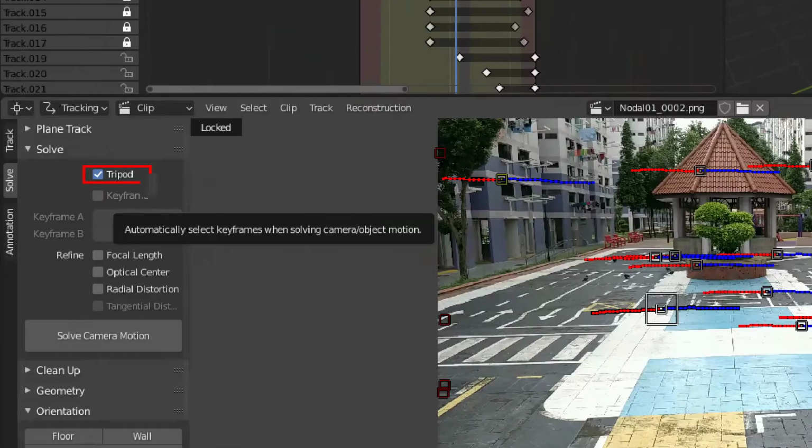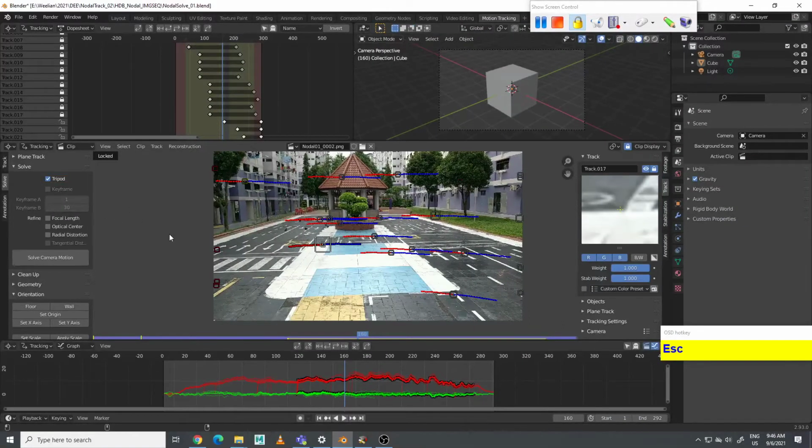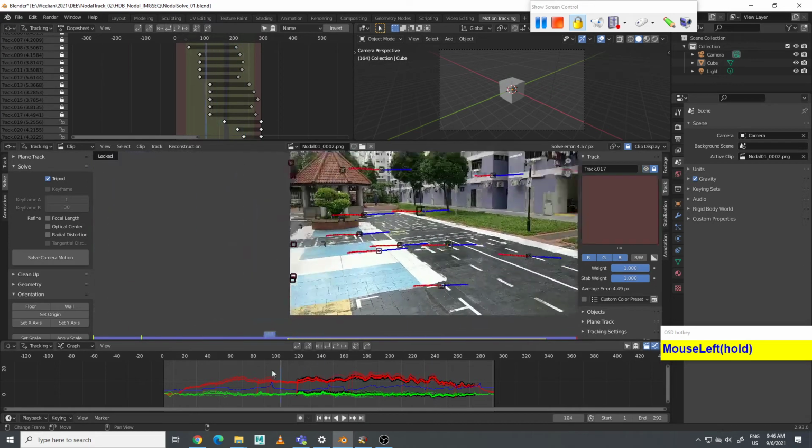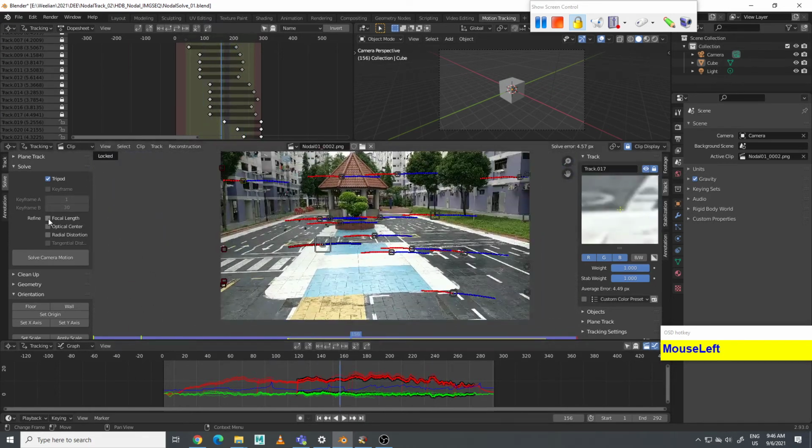So when you're ready, make sure that you enable tripod. This is very important because we know that this is on a tripod, so we can solve on a tripod. So hit solve camera motion, and we got an error of 4.57. Then we can also add in the focal length, and try to solve the camera motion again. And you can see now the error drops down to 1.46.